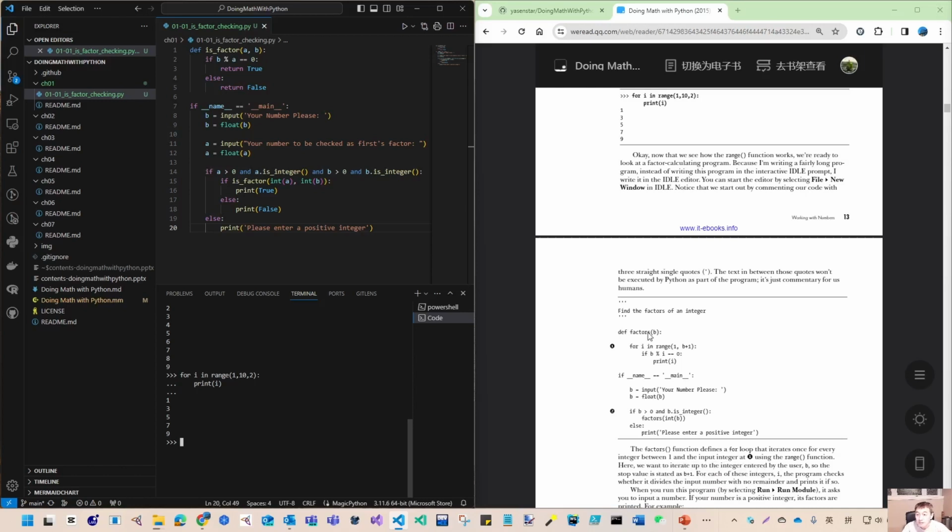This program is similar to the first one, but the purpose is it asks you to input one number. They don't need this A. They ask you to input this B, and they try to find all the factors of B. Like, if I input 20, then 1 is a factor, 2 is a factor, 4 is a factor, 5 is a factor, and 10 is a factor, so it should have all these, starting from 1. So those are the purposes.